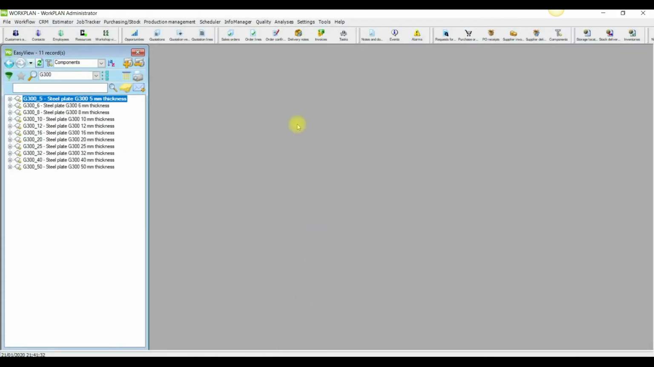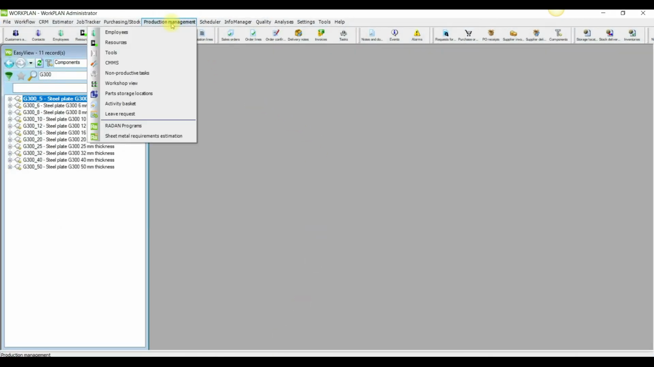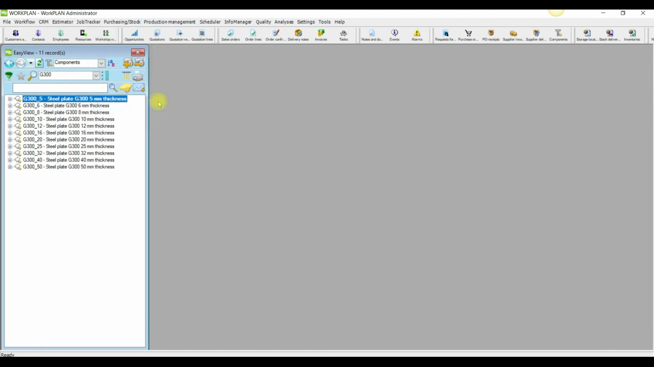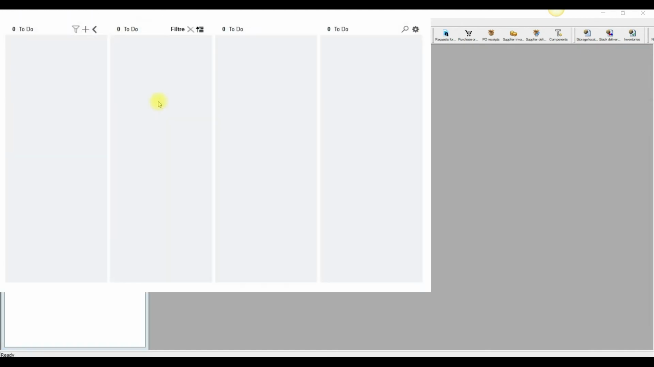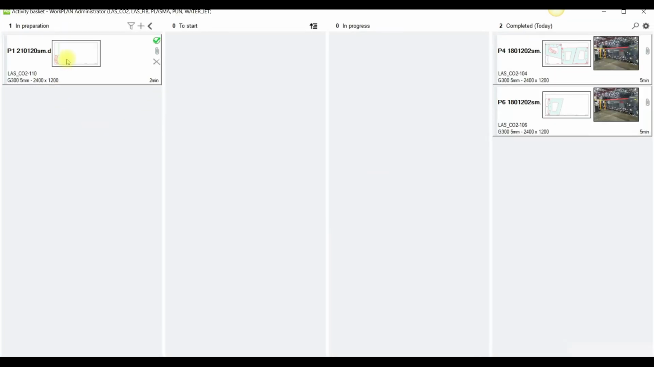So when I come back to my Workplan, I'm going to go to production management, then the activity basket. What I should see is my nest show up here, which it has. It's important to note, it's got an attachment which takes me back and would open the nest I've just created, and it would also show the time. I would expect that if my nesting's been done correctly, I should see these options.